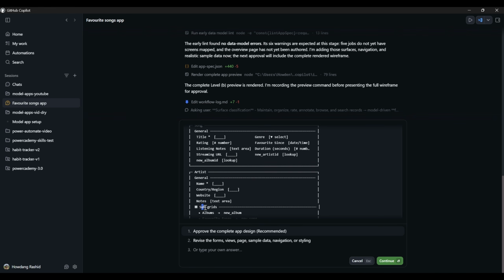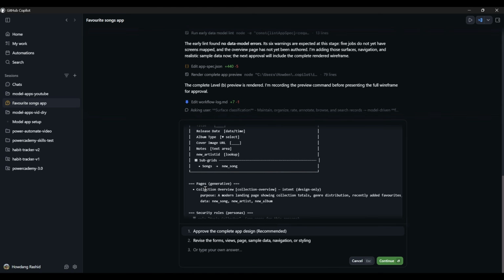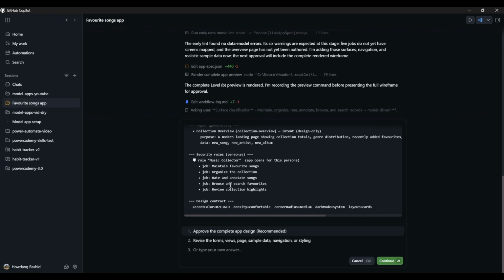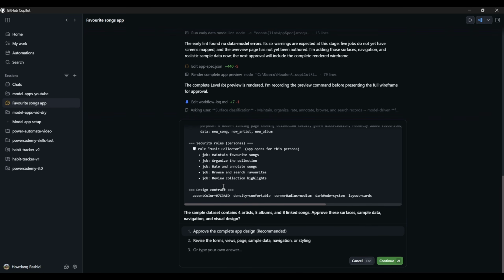It gives us the subgrids available on the form as well, so you can see it does a really good job of visualizing the build before you go and accept it. It's also given a generative page design, the purpose as well, and security roles that it's resolved and created based on the personas, and allowed us the opportunity to approve this build.